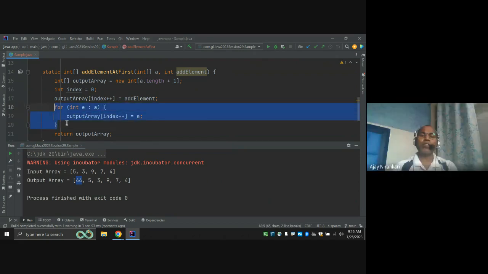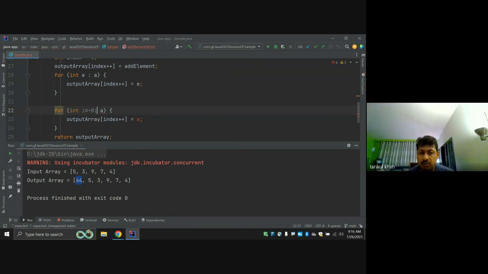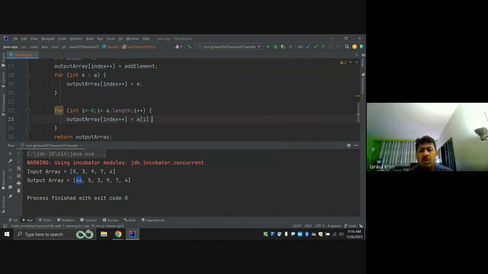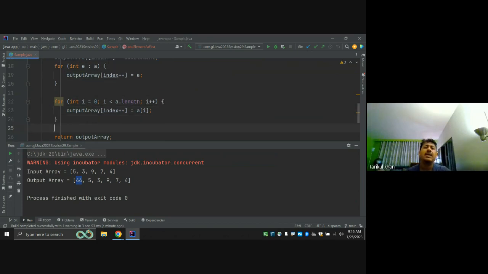This is one way to add the value in the loop, and the other way, you can write it like this: int index equal to 0, right? And semicolon i less than a dot length semicolon i plus plus, right? Then here say a of i. If you are writing this loop, then we have to write this way, right? But in that previous one, you are just transferring the value.